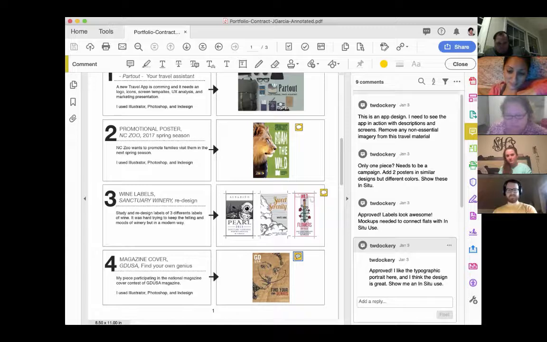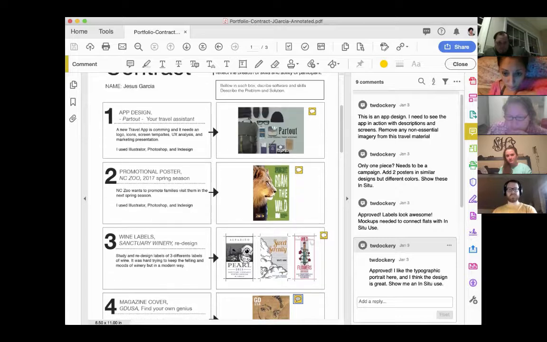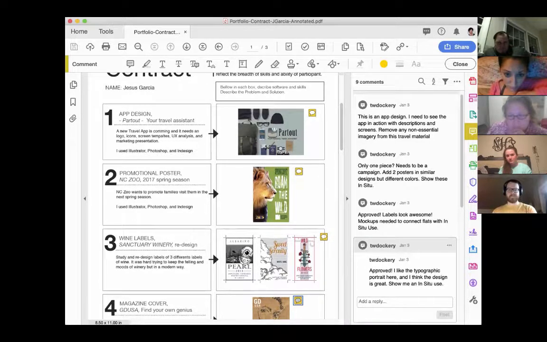I'm not sure why he approved this one, even though it's 1. I guess he's counting the typography portrait, the cover, and then a mock-up. It's a stretch, but it would work. Okay, but you understand why these 2 are not approved yet.